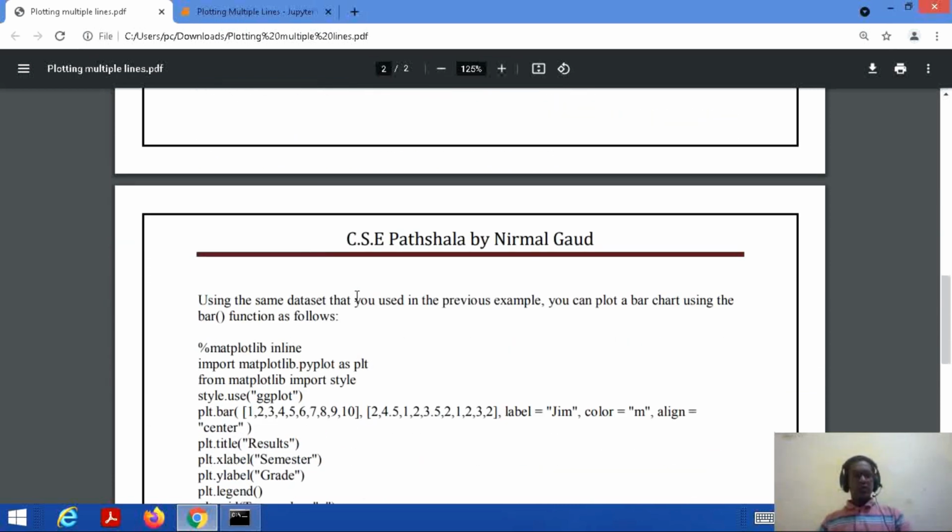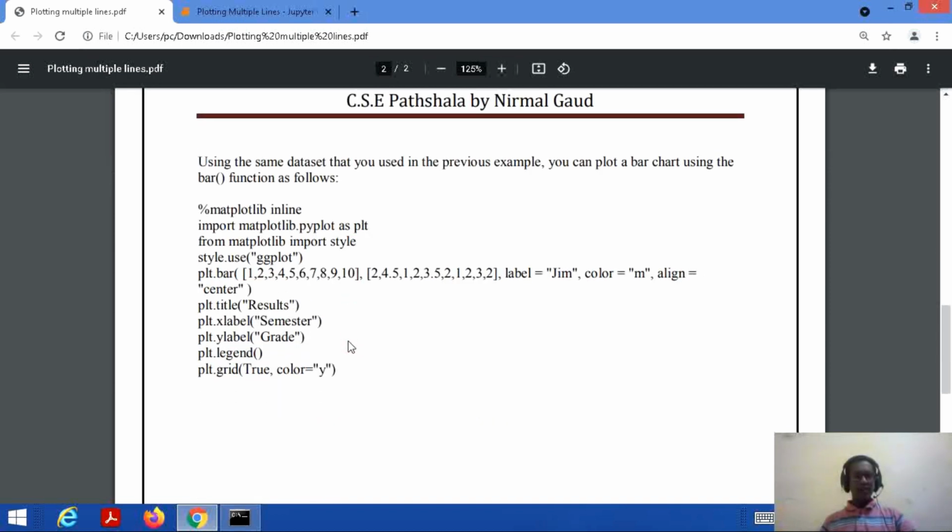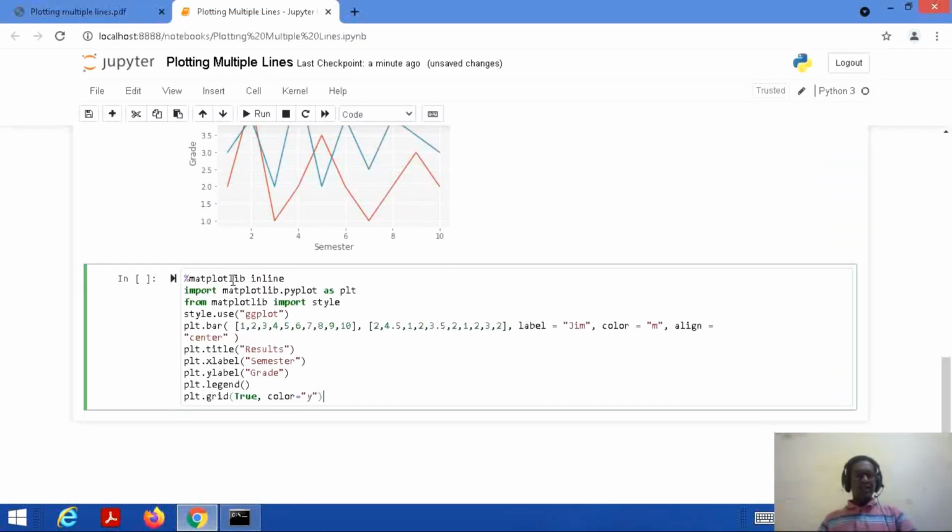Okay, so here we will use the same data set as we used in the previous examples above, and yes, we will plot a bar chart using a method that is called bar. Okay, so here it is, let's consider the code and then we will understand. %matplotlib inline, import matplotlib.pyplot as plt. From matplotlib import style, style.use ggplot. So everything here is the same for these lines.